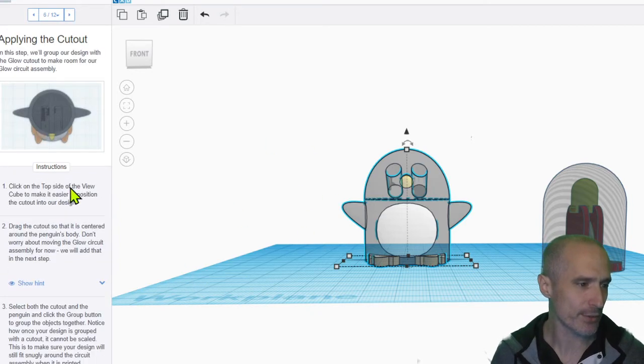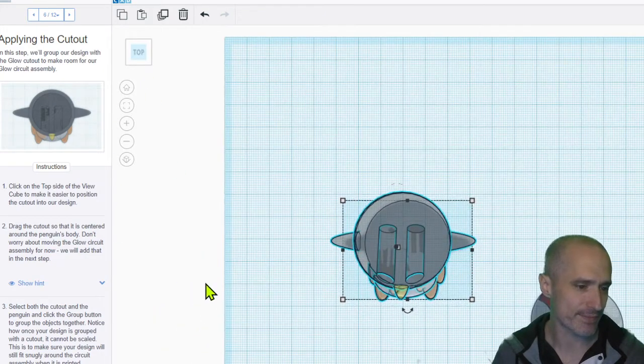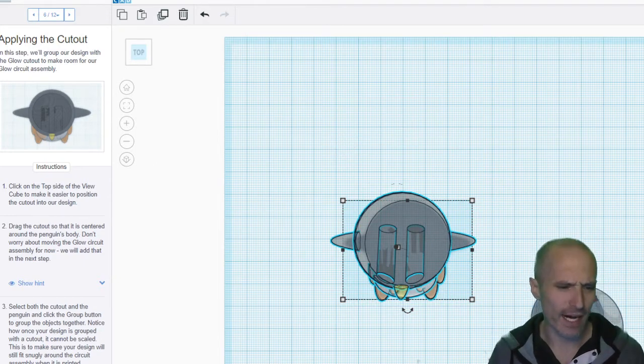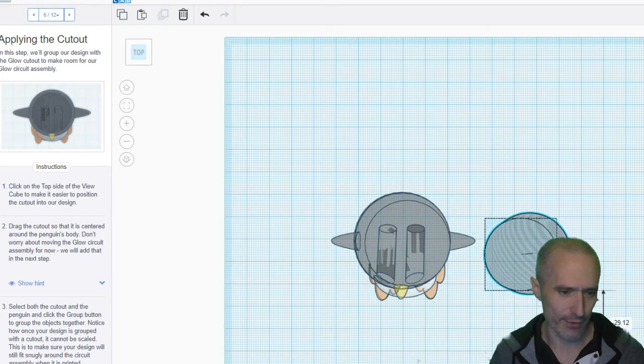And then we click continue and then apply the cutout. So it says click on the top side view. So we just drag this and click top. Drag the cutout so it's centered around the penguin's body. Don't worry about moving the glow circuit assembly for now. We will add that in the next step. That's strange. Select both the cutout and the penguin. Click the group button. Okay, so for some reason, they don't want us to drag. I don't know why we would have centered that then, but I will follow those directions.